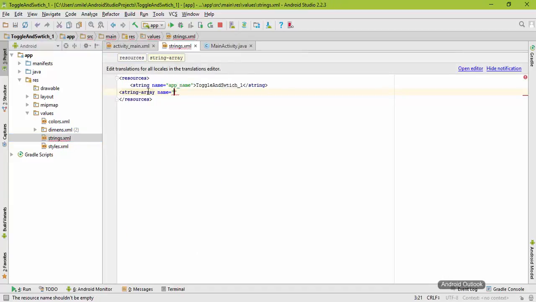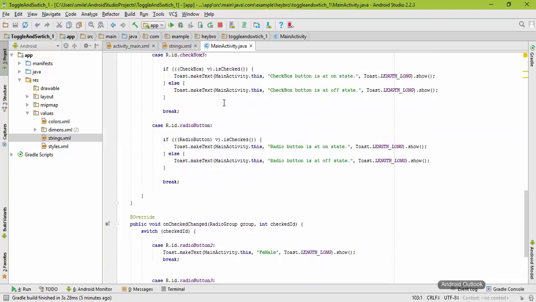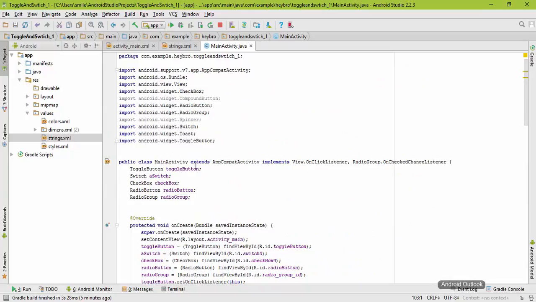And inside here I'm going to prepare the array. So let it be social_media, and we need to have our items inside this string array. So first item is going to be Facebook, and second item is going to be Twitter, and third item that I personally use most of the time is going to be Pinterest.